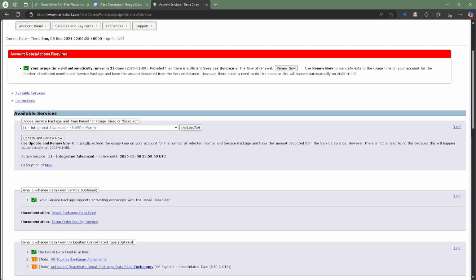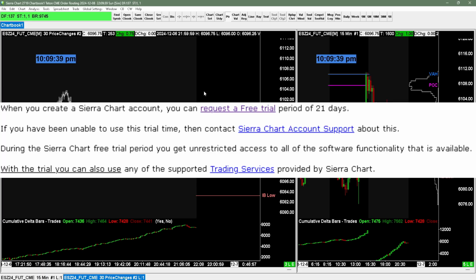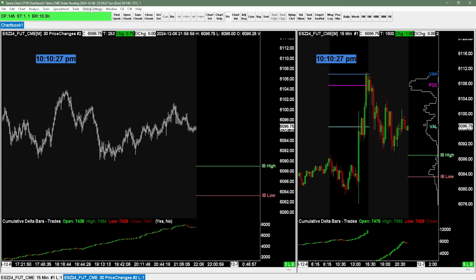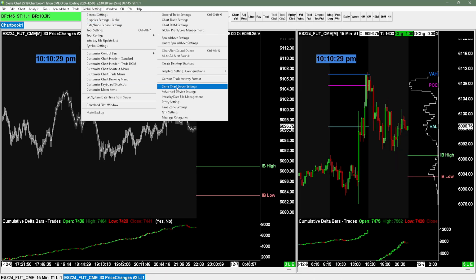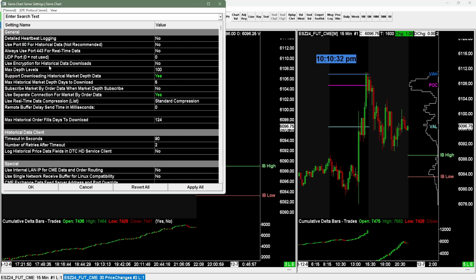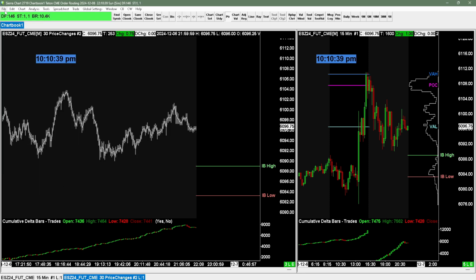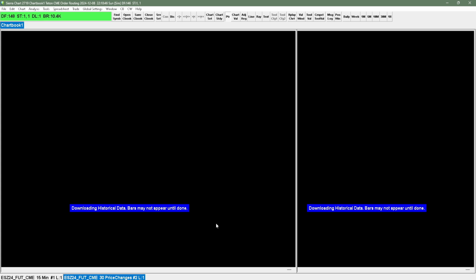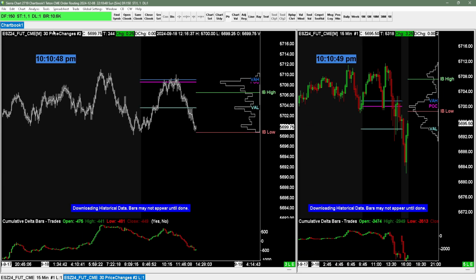You are going to make sure you have the right data package, so I use 11 Integrated Advanced, which gives me market depth data. If you're using the trial, I don't believe you'll have access to the market depth. I could be wrong, but in any case, you want to make sure you go to global settings. We'll see our chart server settings at the bottom right, and then make sure support downloading historical market depth data is on yes. This will take a couple seconds, but you just want to make sure you go to edit and delete and download all data. So make sure you get the historical graph going.